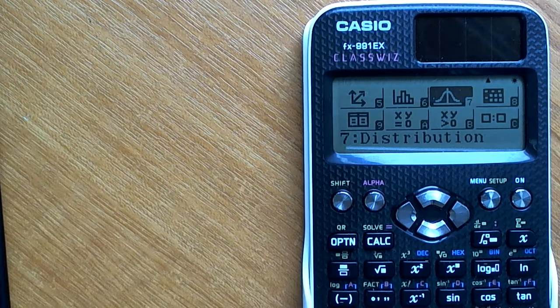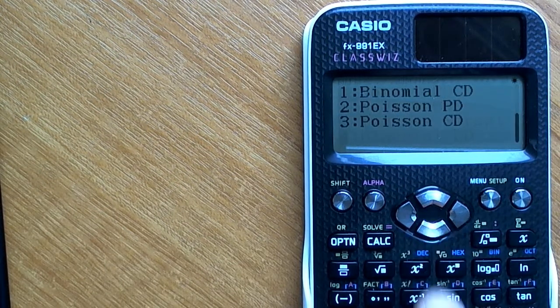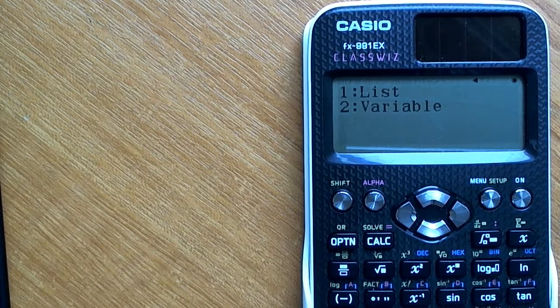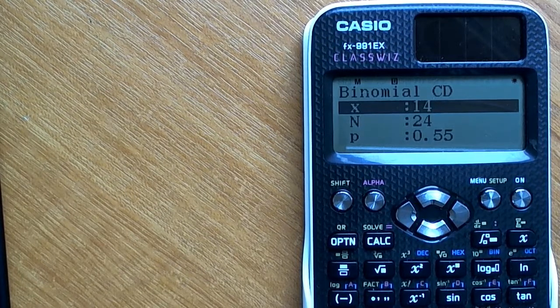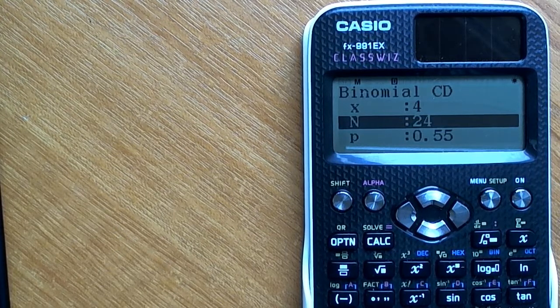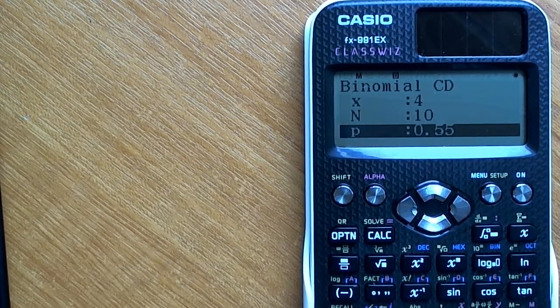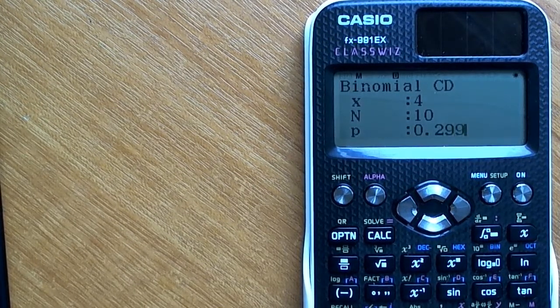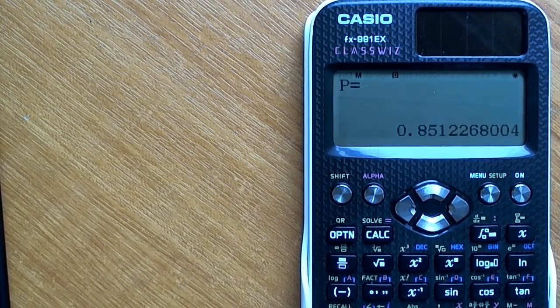So on the calculator again it's menu 7, and we want binomial CD, so arrow down, number 1, 2 for variable. Now this time X is going to be less than or equal to 4, press equals, our n value is going to be 10, and our probability is going to be 0.299126, equals, press equals again.